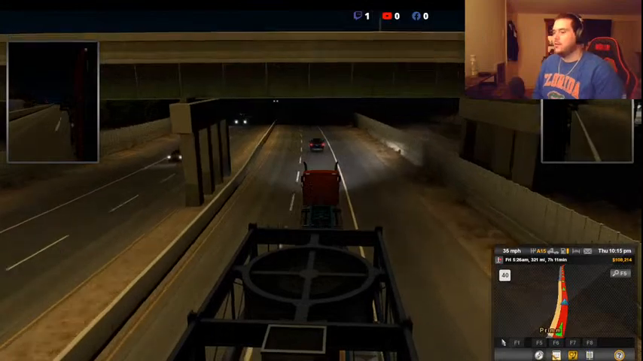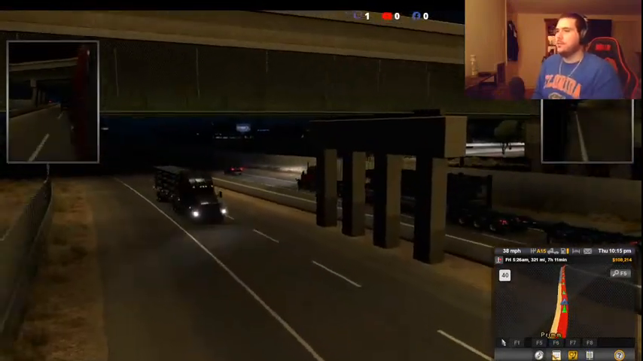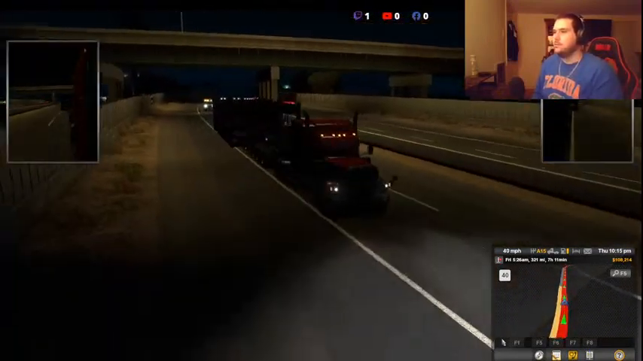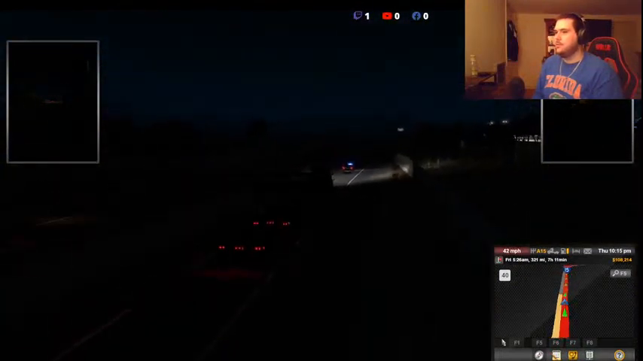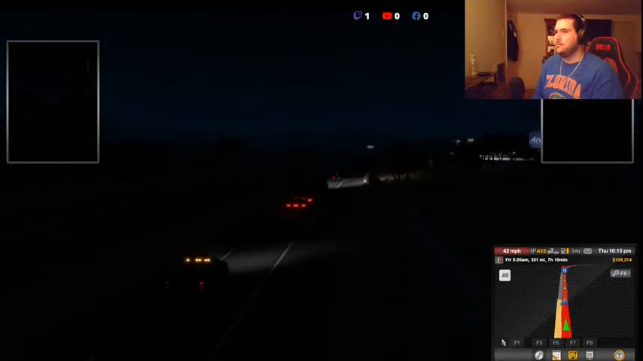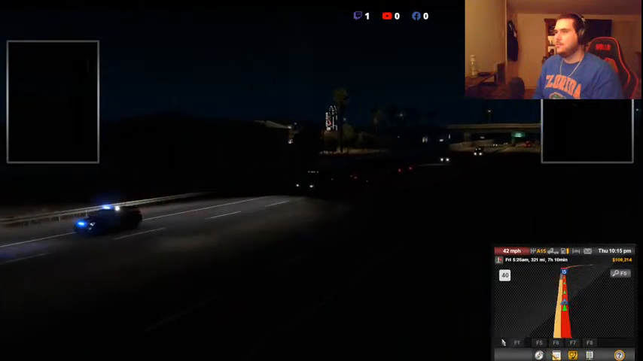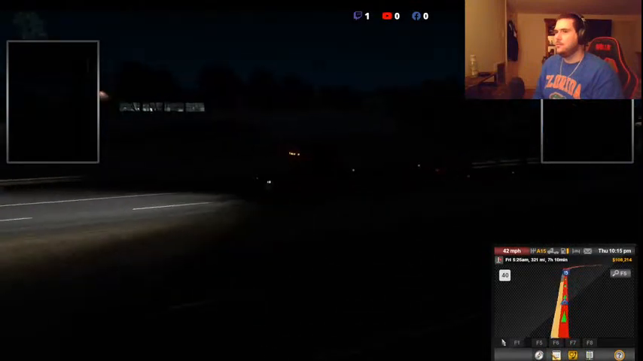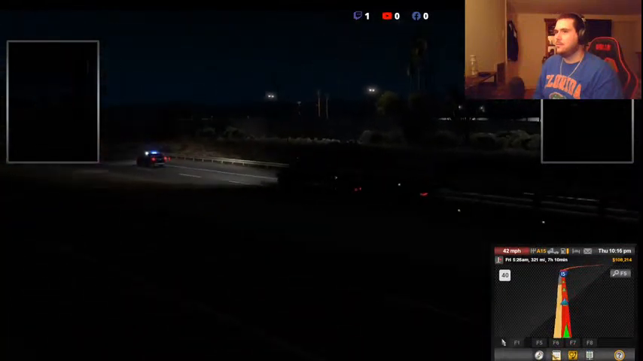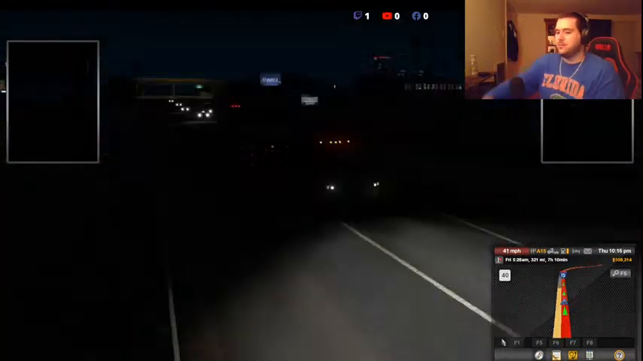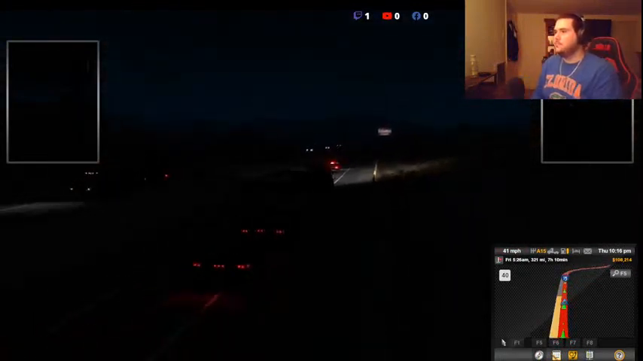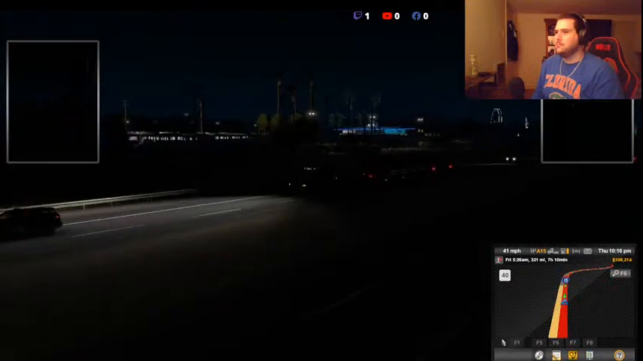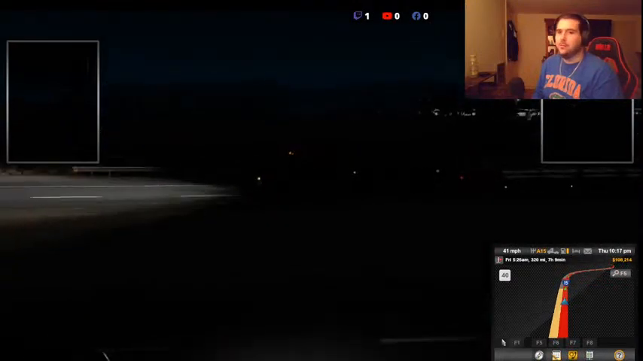It's dark outside. I don't know how well we can see, but let's see what this load looks like going down the road. Yeah, that's a pretty big load. Looks pretty neat though. I mean, for real, I like it.